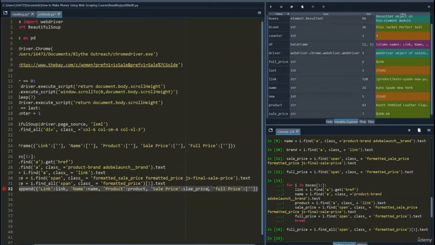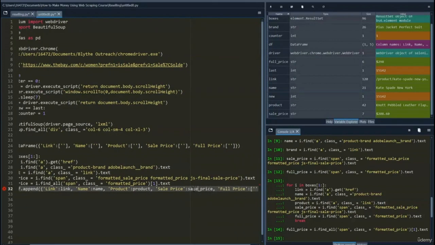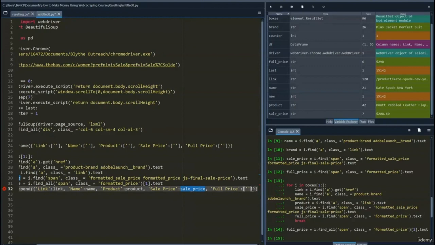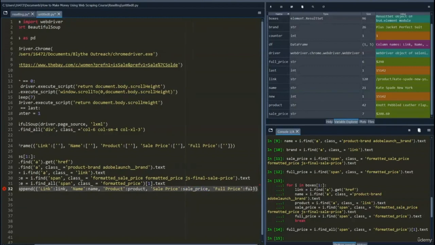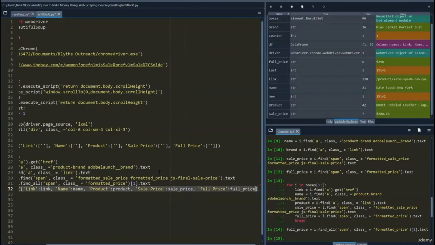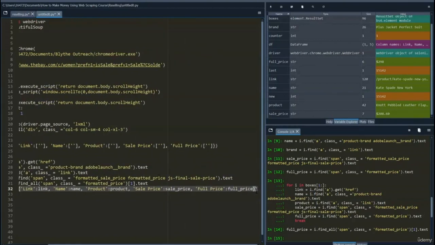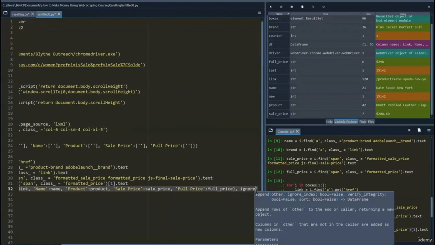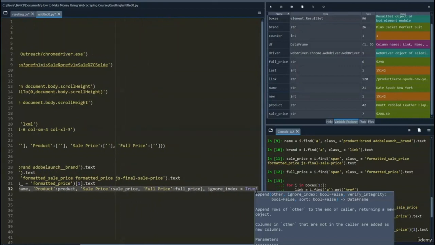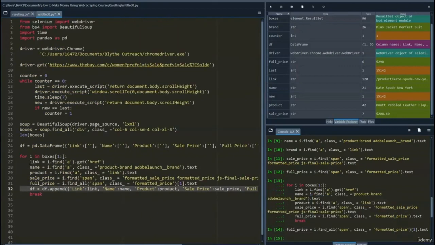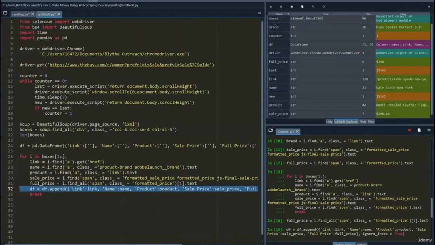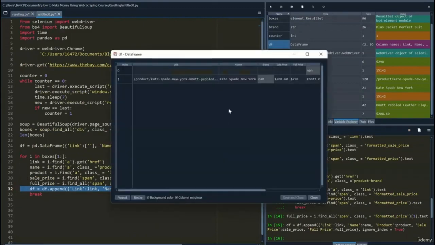Right? If you were a reseller, you would have to continuously do this manually to find these prices, and it would take so long. It's ridiculous. But here we go. And then just at the end here, you want to put ignore_index equals true. Okay. So at the very end, we just append all of it. And there we go.